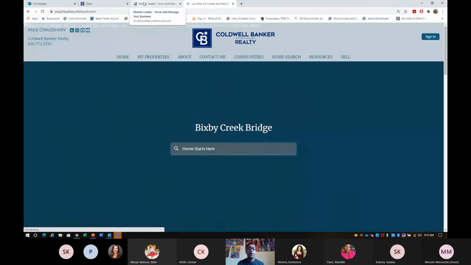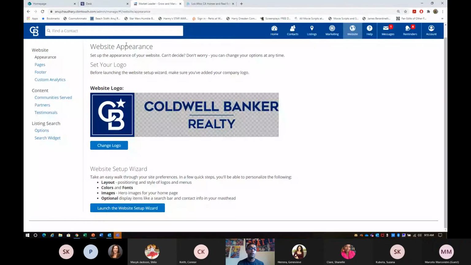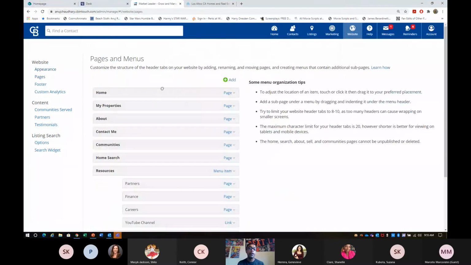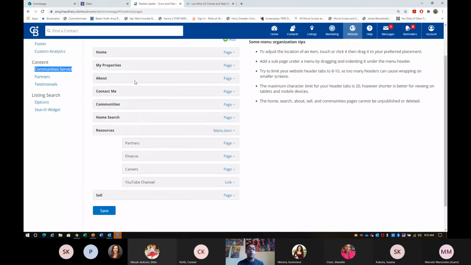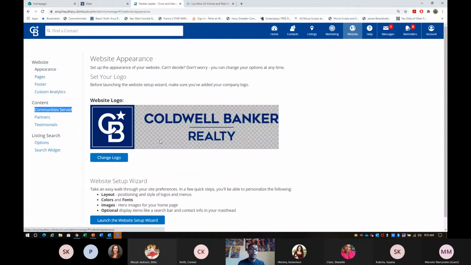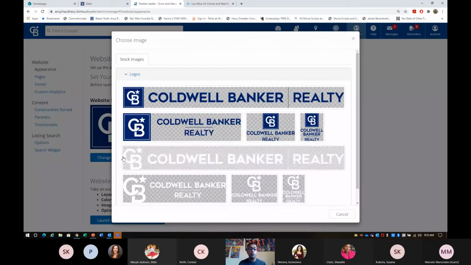So when we go into, I'm jumping back into appearance. So again, if we were on website, we hit edit site. First thing we did was jump to community served. You want to start building that out after you've decided what your headers are going to be and how they're going to be ordered. Now we're jumping quickly into appearance because this is something you also want to focus on from the get-go. If you want to choose what logo you have, this gives you that option.